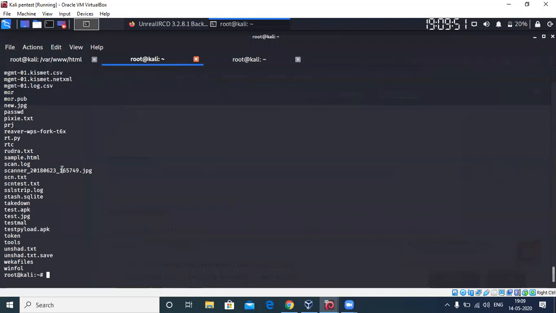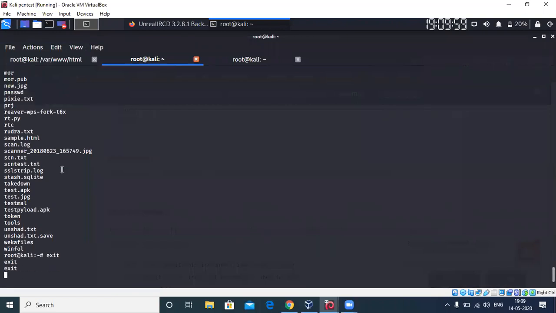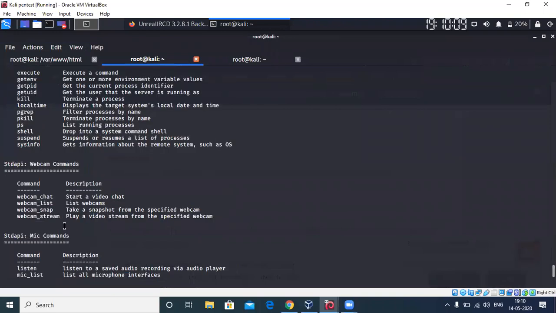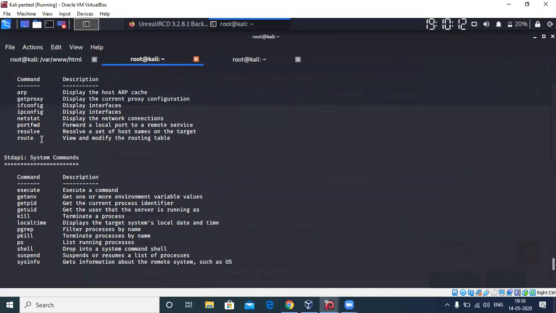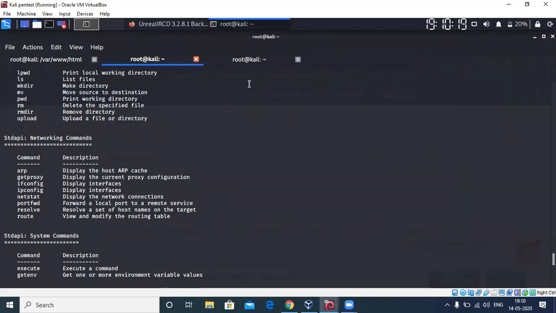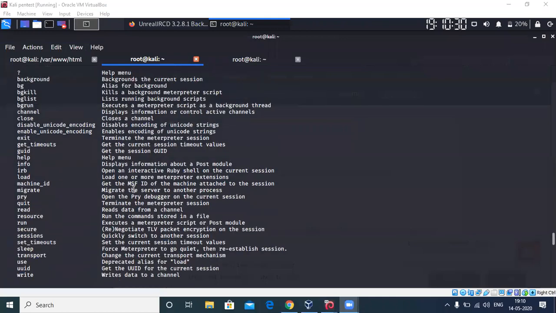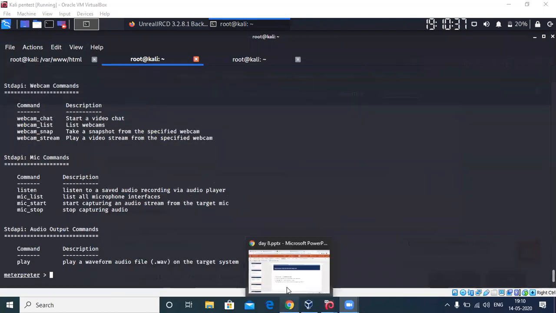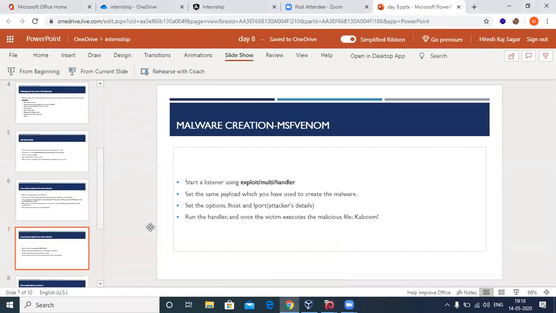All right. So seems interesting, isn't it? Let me exit my shell. There we go, we are back at our Meterpreter session again. Go ahead and check out all these different kinds of options you have over here. Go check it out. Okay, so leave that. This is how you gain access to a system by creating malware yourself.